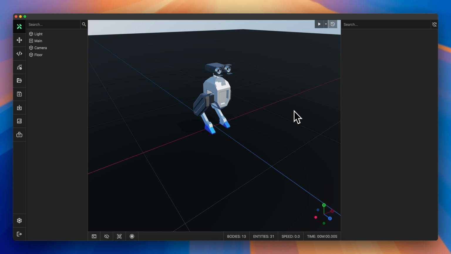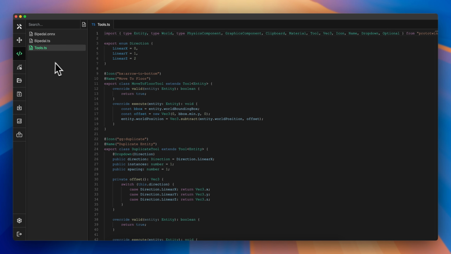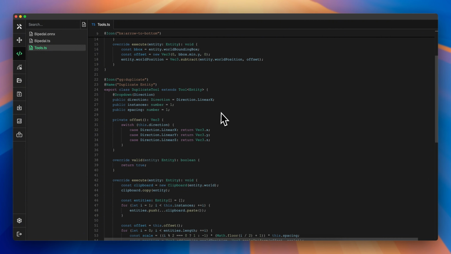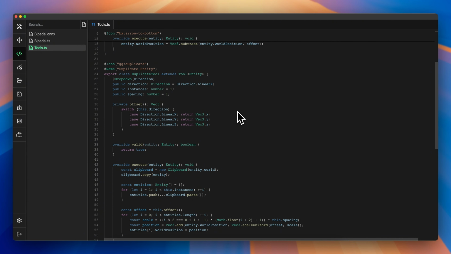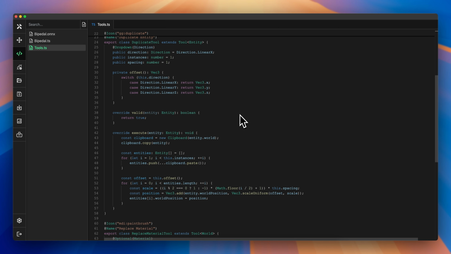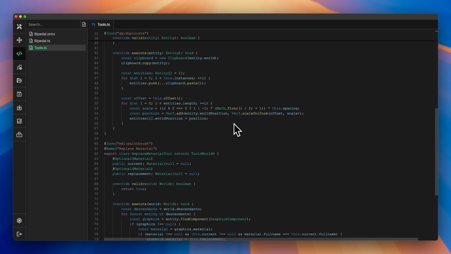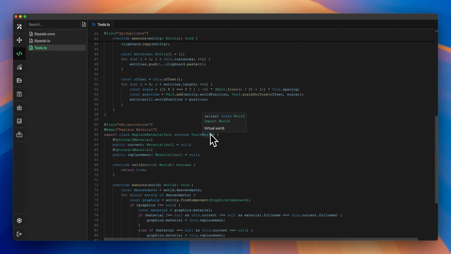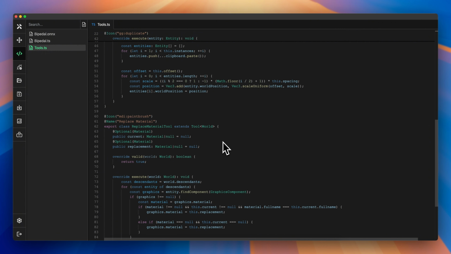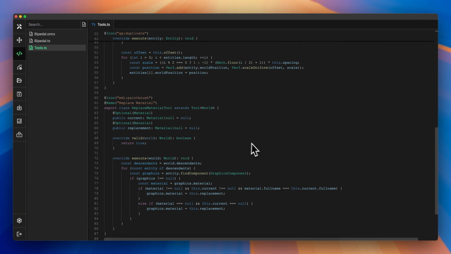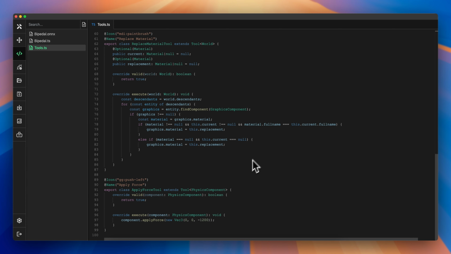Just like we saw in the previous example with custom tools applied to entities, it is also possible to create a custom tool applied to the world or a custom tool applied to a component. I've already created a move to floor tool and a duplicate tool, which will duplicate an entity along a particular axis. For the tool applied to the world, this tool iterates over all the descendants of the world, i.e. all entities, and then replaces all material instances with a different material. The component tool acts on a physics component and simply applies a force to the body's center of mass.